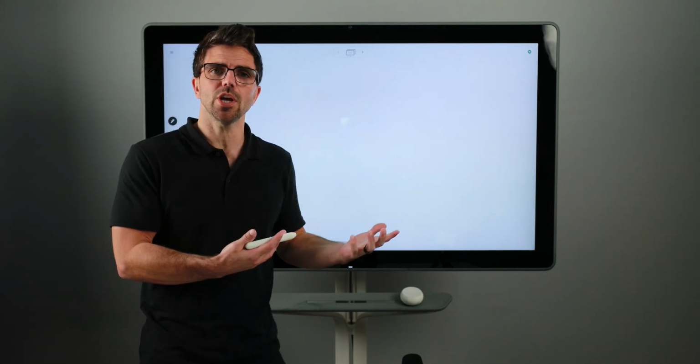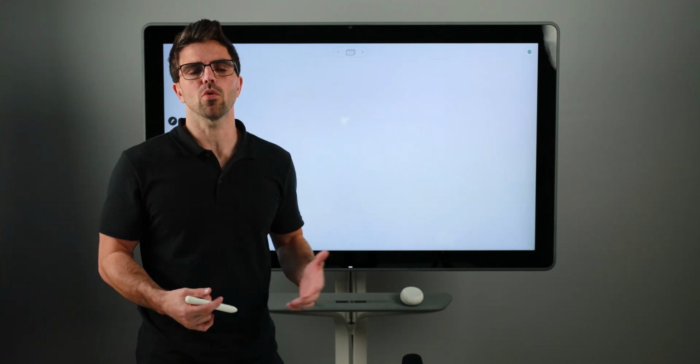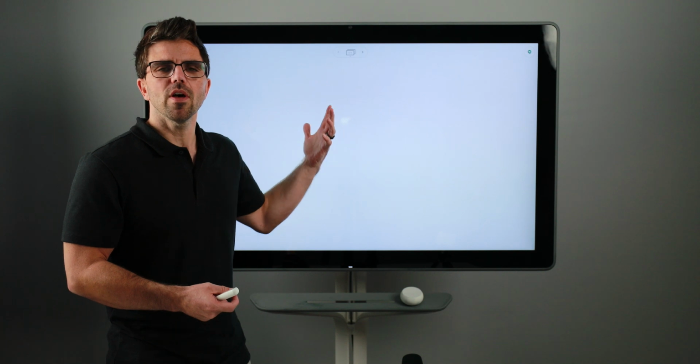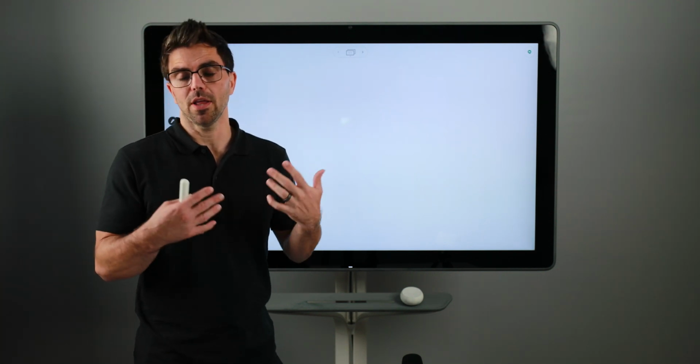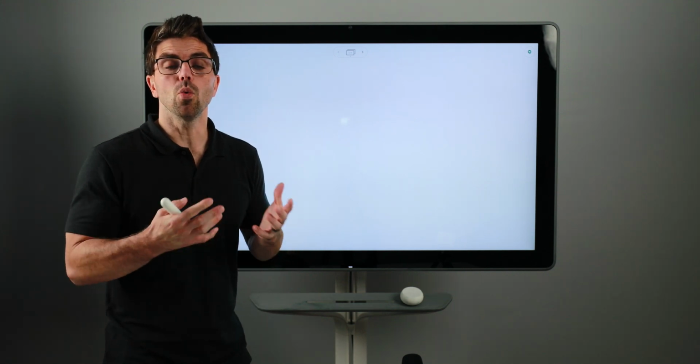You can invite people to jams, you can save them for later, and essentially what it is is a digital whiteboard with some intelligence in it. Additionally, this piece of hardware, the Jamboard itself, has a camera, a microphone, and speakers, so you could join a conference, a Google Meet meeting if you wanted to.